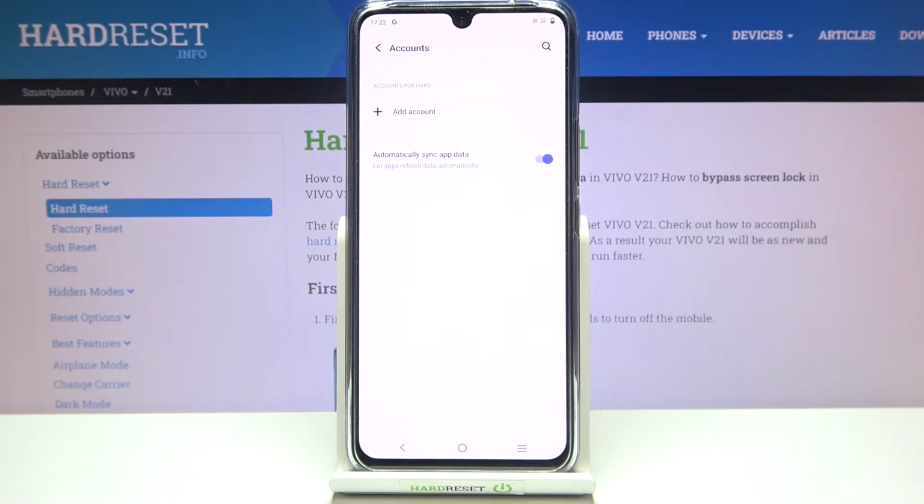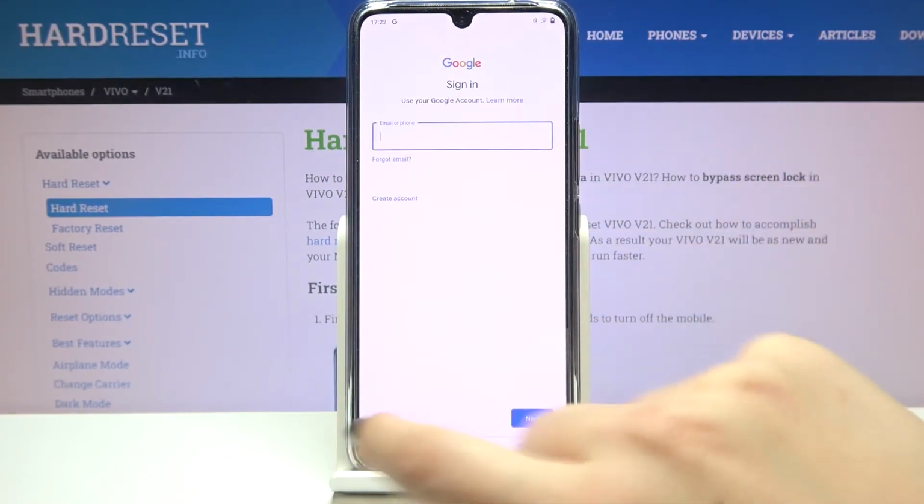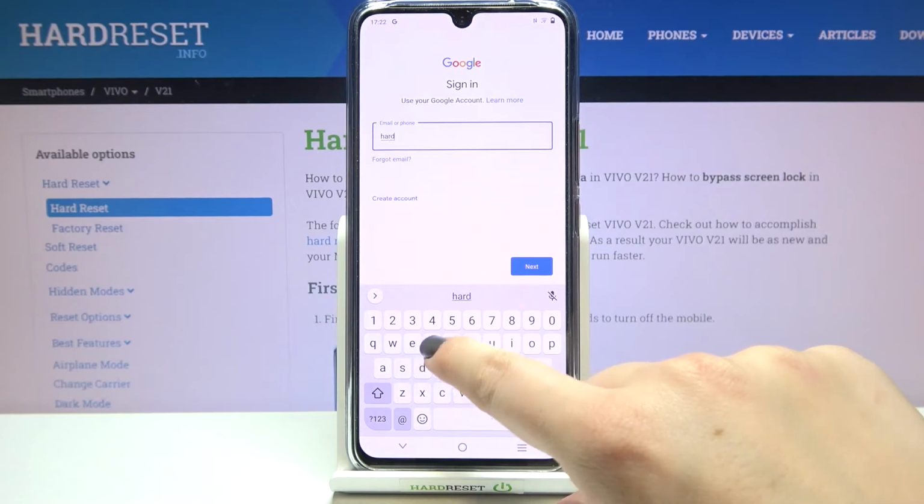So right now I can show you how to add the account, and it's very simple. All you have to do is to simply tap on add account, choose obviously Google. Make sure that you've got the internet connection because it is required, of course. And from this step, we can either create a new account if you do not have your own yet, or simply type your email or phone. So let me do it.